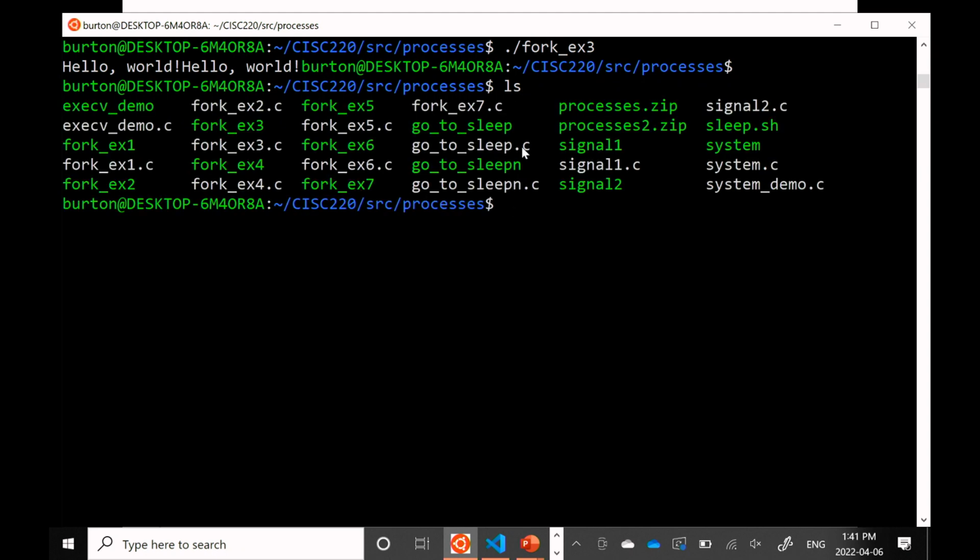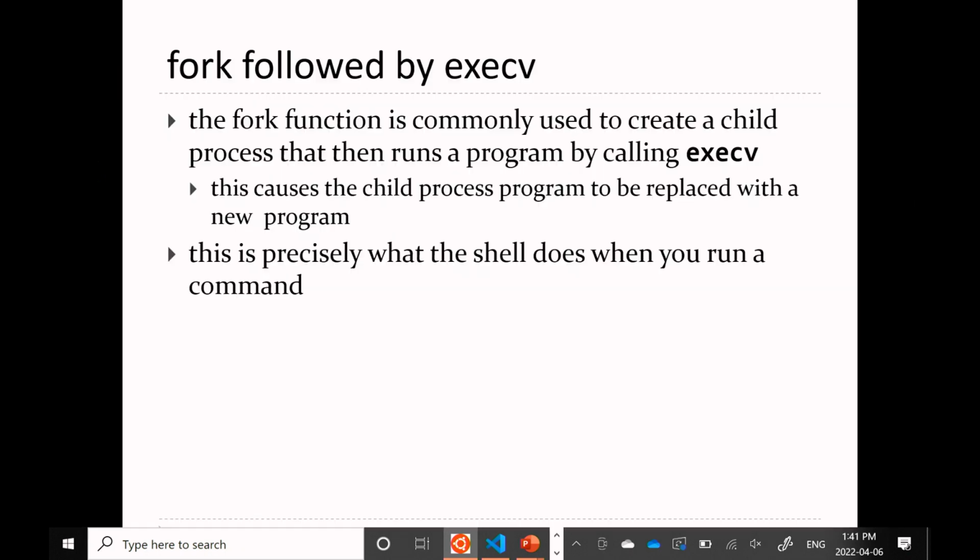ls doesn't take very long to run, so you can't really see what's happening here. But when ls runs, it's actually running as a separate process. So any command that you type into the shell gets forked. The shell forks a new process and uses execv to run the command in the copy of the shell.